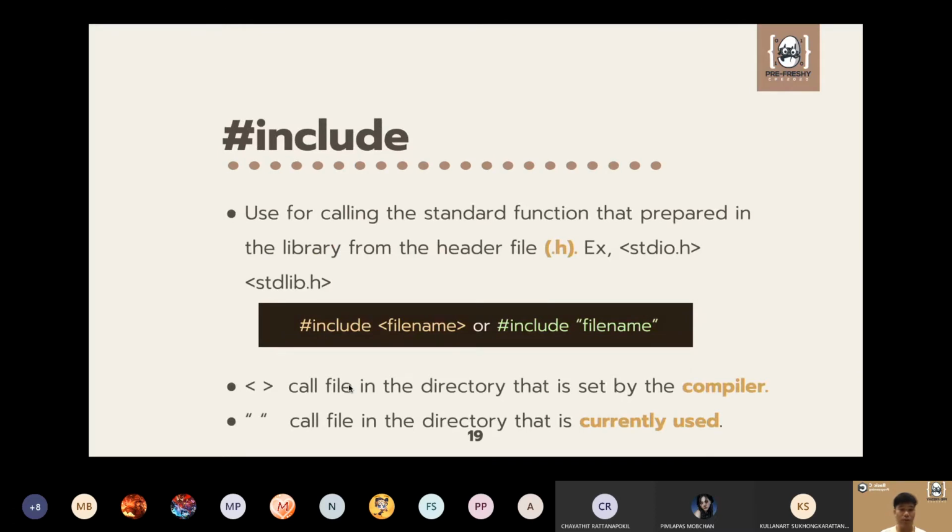Next up is include. Include is used for calling the standard functions that are prepared in the library from the header file .h. For example, stdio.h, as I mentioned earlier, is the standard IO, or standard input and output. And this one here is stdlib.h, the standard library.